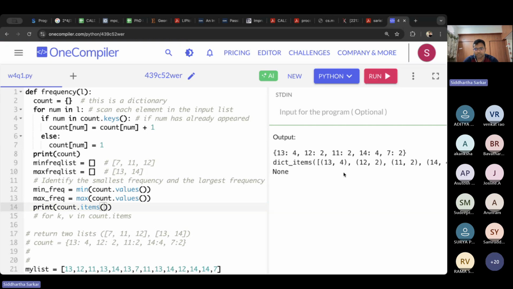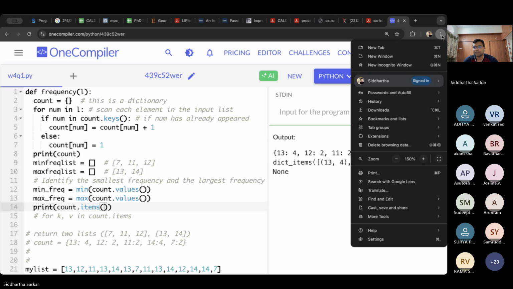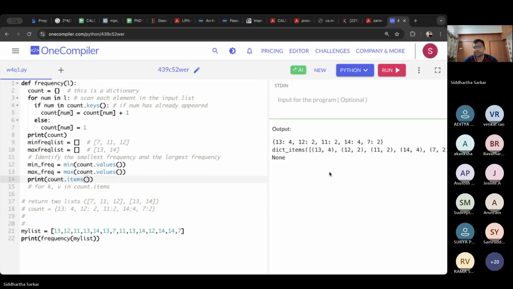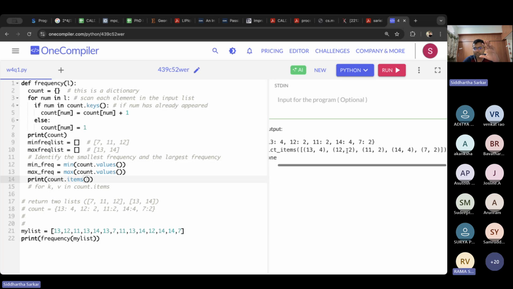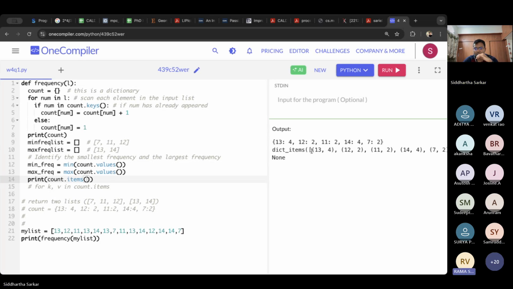It is slightly going outside, so let me adjust. Yes, so count.items is a list of tuples. We've seen tuples. So this is tuple 1, 13 comma 4. This is tuple 2, 12 comma 2. So basically, when you say dictionary.items, you get a list of tuples like this, and on this we will iterate. Okay.